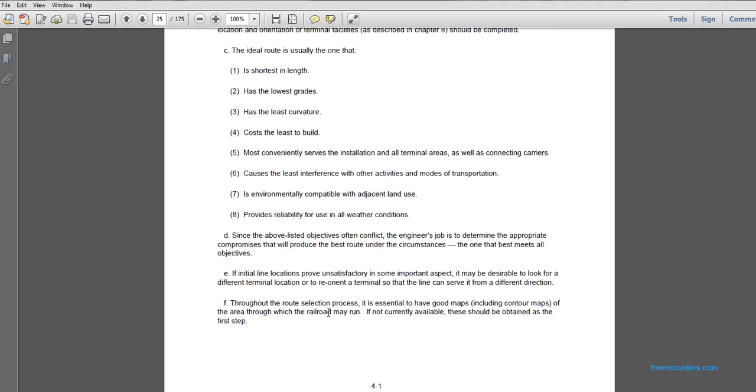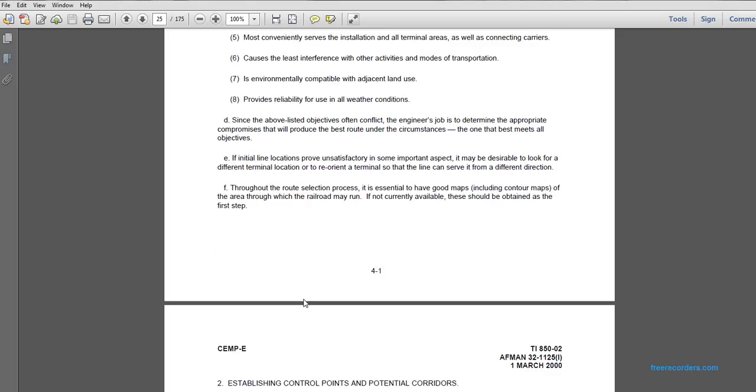Throughout the route selection process, it is essential to have good maps, including contour maps of the area in which the railroad may run. If not currently available, they should be obtained in the first step.